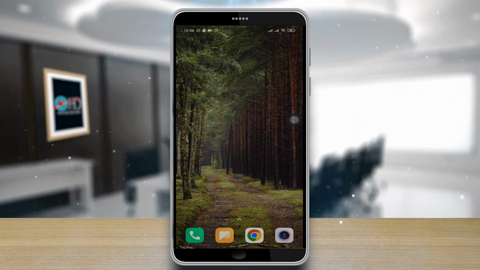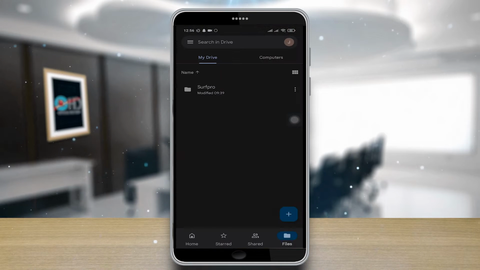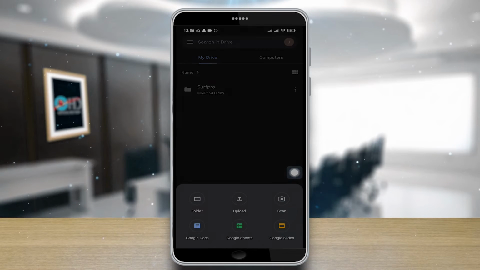Firstly, open up Google Drive. Now here, after you open it, you will see an option for plus. Tap on the plus icon. It will show you various options.